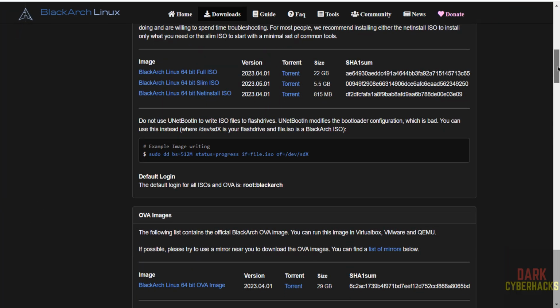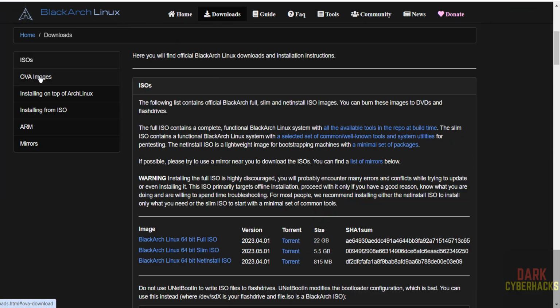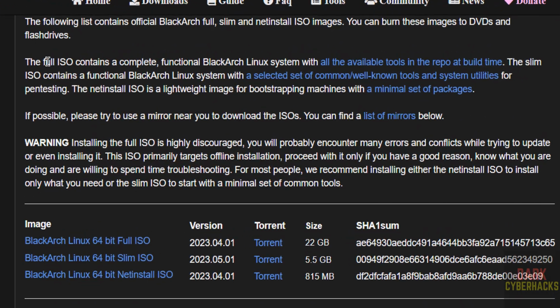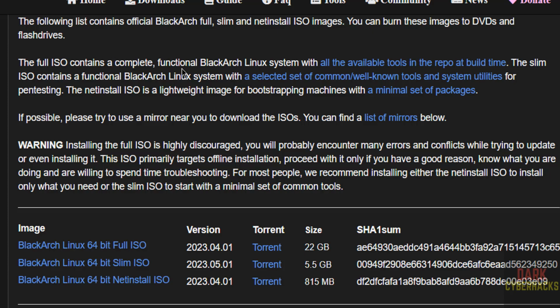Scroll down. See here we have the ISOs, OVA images and different options. So select ISOs. See here we have three types of ISOs: full ISO, slim ISO and net install ISO. The full ISO contains a complete functional BlackArch Linux system with all available tools in the repo at build time, and slim ISO contains a functional BlackArch system with a selected set of common well-known tools and system utilities for pen testing. And net install ISO is a lightweight image for bootstrapping a machine with a minimal set of packages.